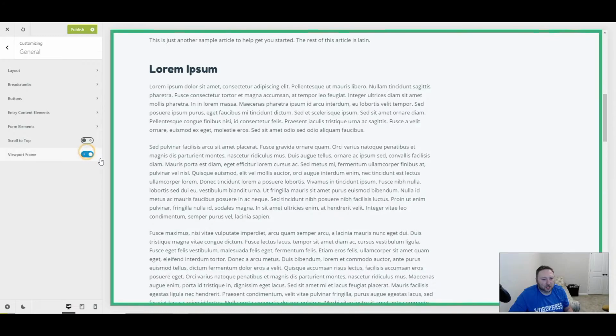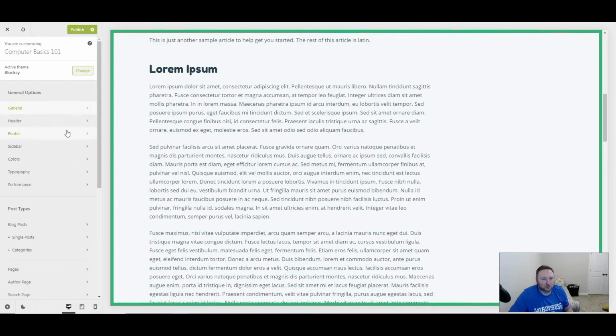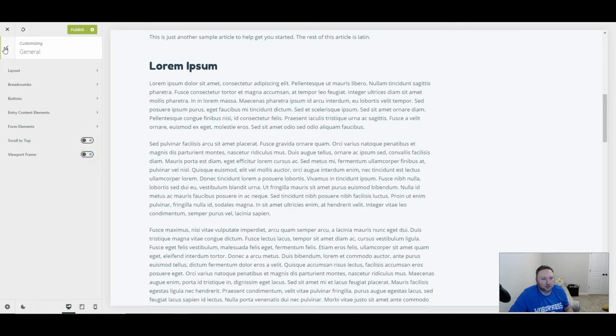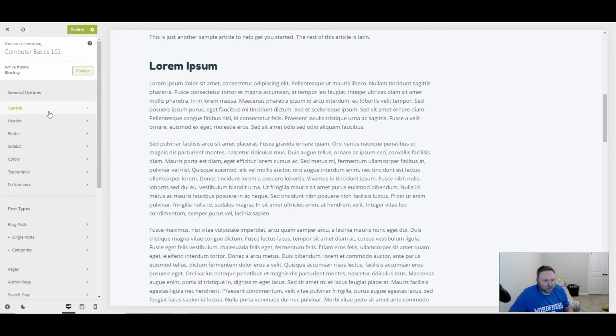Another thing I like about Blocksy is when you click to activate this, you see these little arrows. You can go in here, and then you can select frame color and sizes and all of that. It's really neat the way they do that. Oh, let's turn that off. So let's keep going through it.